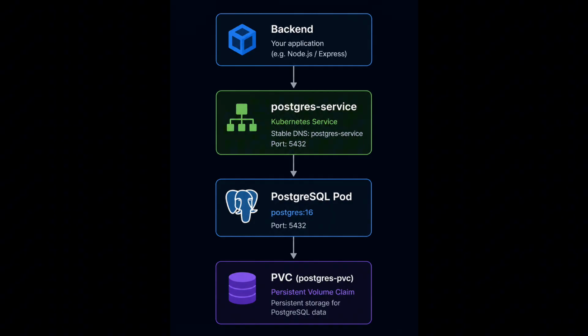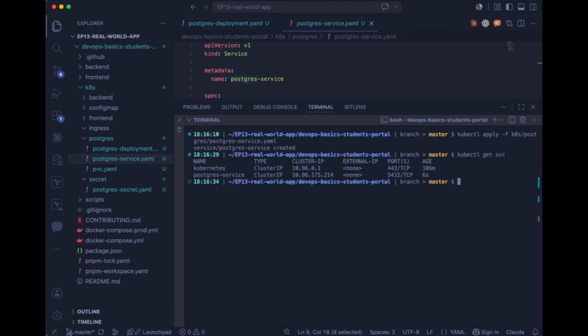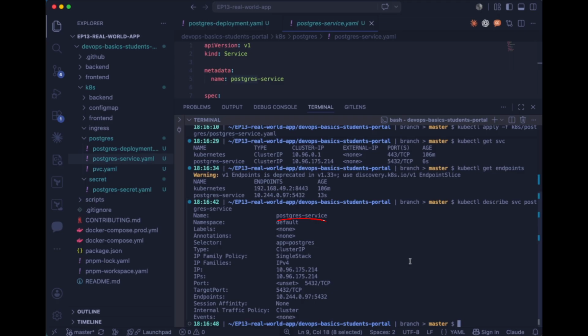Let's deploy PostgreSQL service. Kubernetes automatically discovered the PostgreSQL pod through labels and attached it to the service. From this moment on, any application inside the cluster can reach PostgreSQL using the DNS name, Postgres-service.